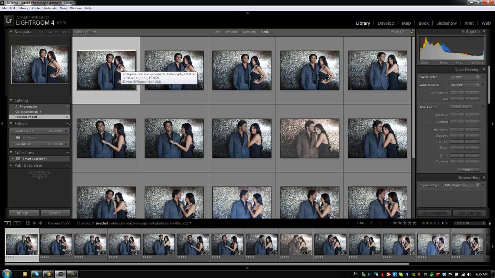Adobe has made quite a few adjustments to the software, especially when it comes to handling video files and being able to do some editing with the video files. There are also two new modules, one for map and book, for geotagging as well as creating books, which is going to be really cool. But what we're going to be focusing on is really what changes are being made to the actual functionality in editing in the develop module. So let's talk about that.